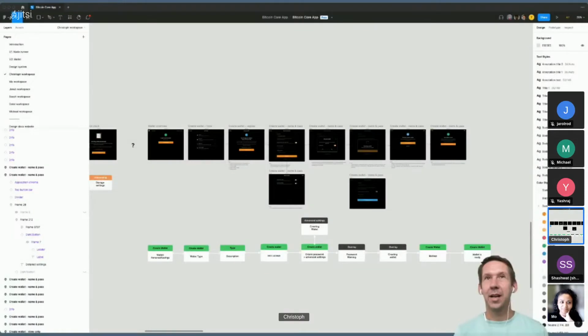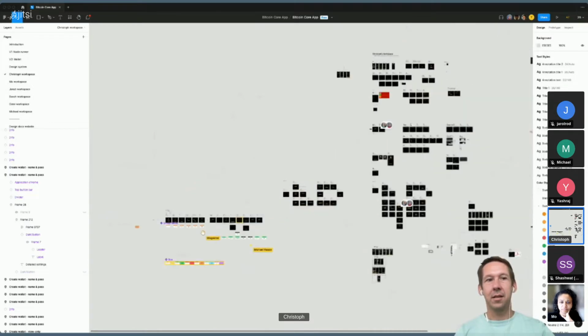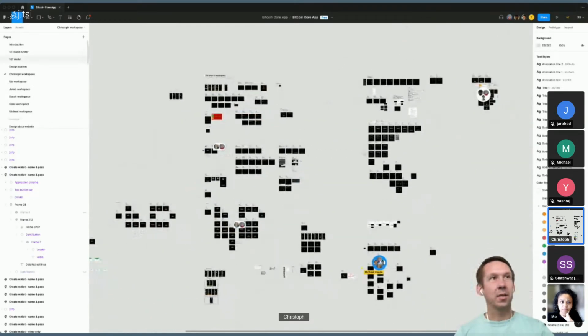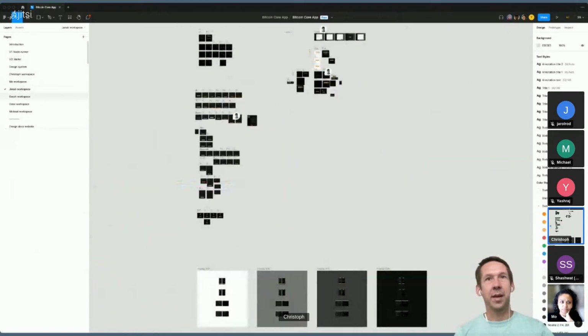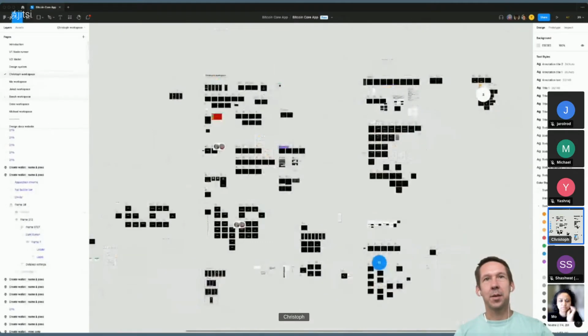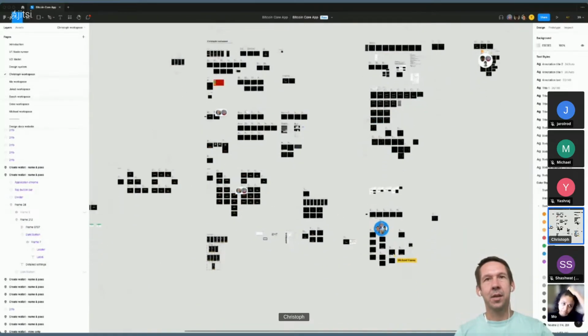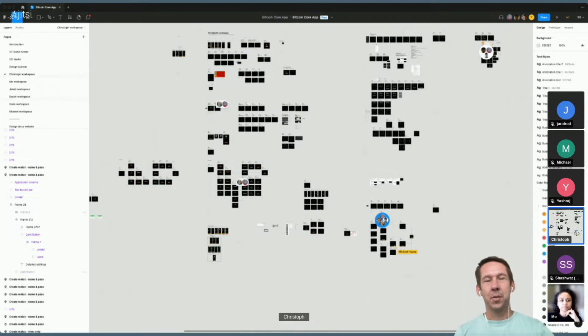This is Bitcoin Core App Design Jam session number 6, and our goal today is to detail out the onboarding for the second version of the application a bit further. So we've done, here in my background, it's my workspace. Every designer has their own workspace with all kinds of explorations here, and we've done maybe 2.5 or 3 sessions on onboarding.